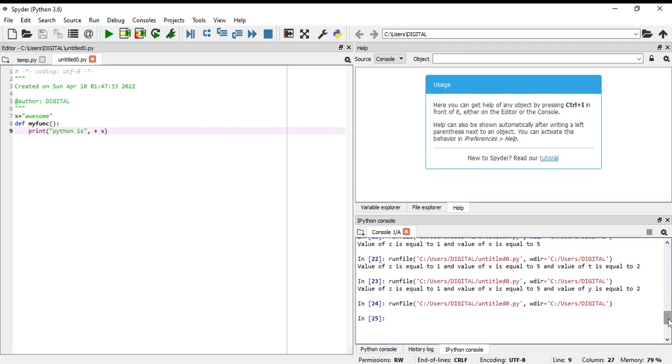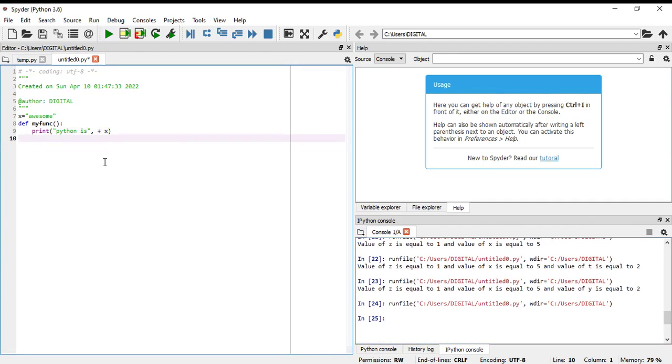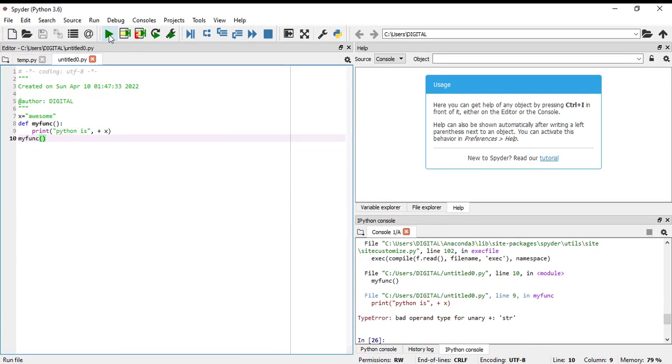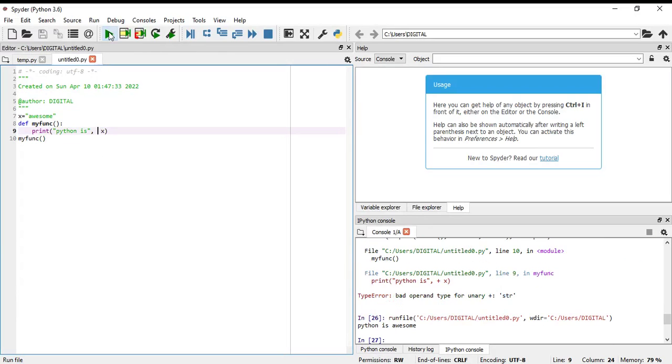Okay, and now I will call the function by the function name, myfunc. Okay, and I will run the code. So we have a bit of error. Python is awesome.